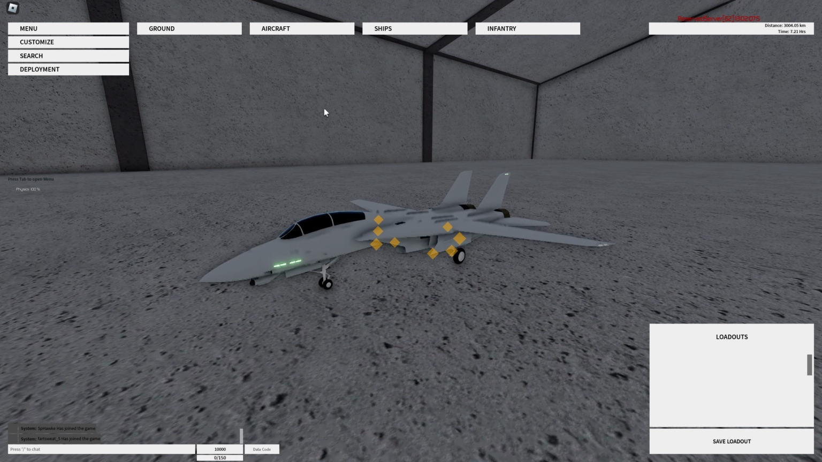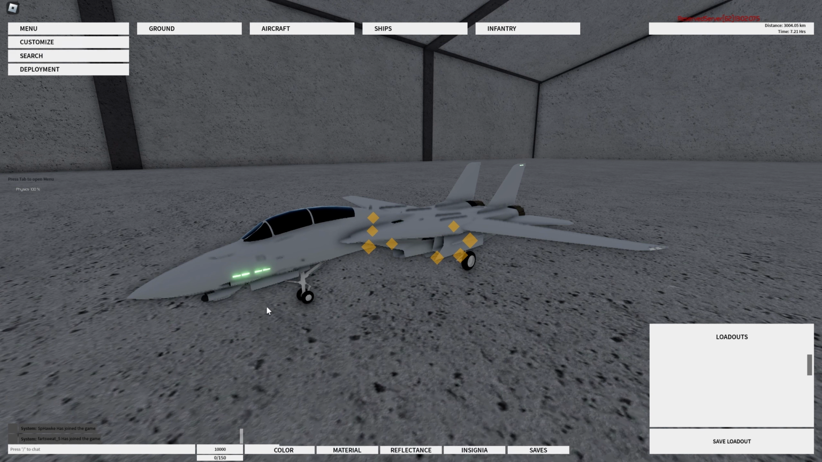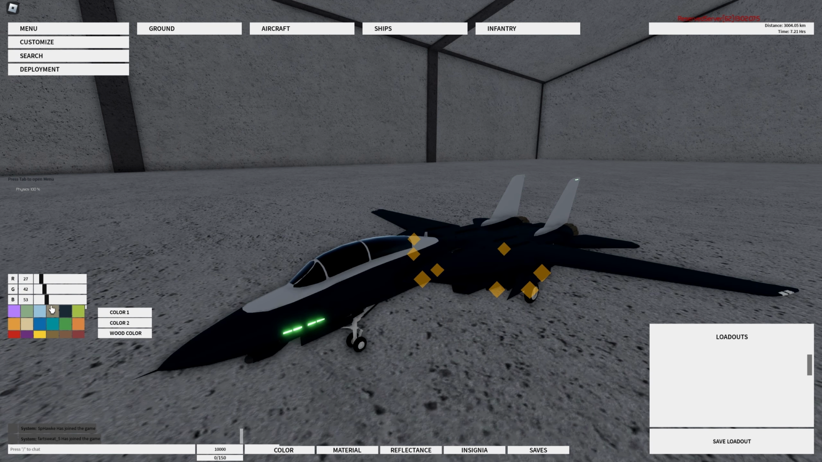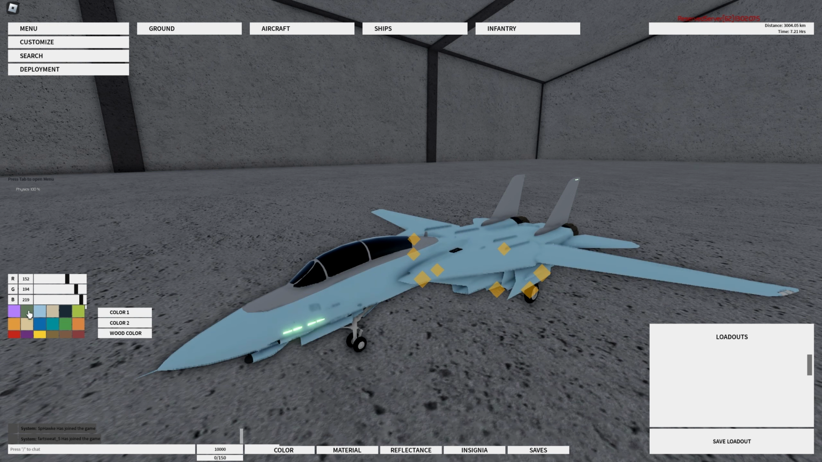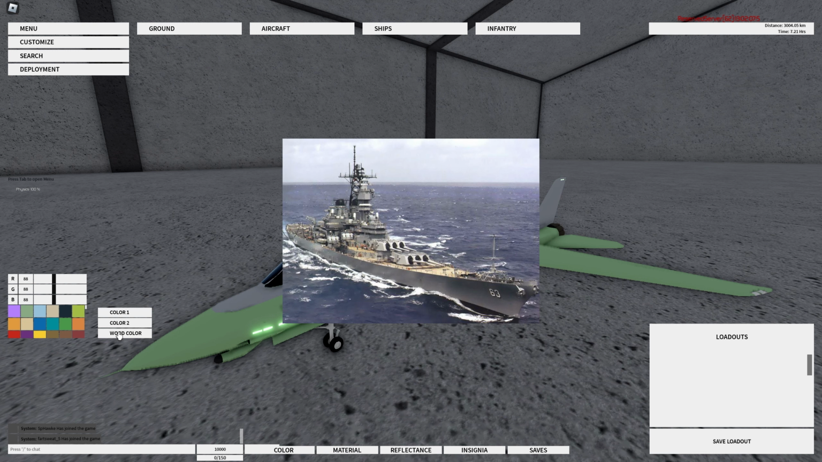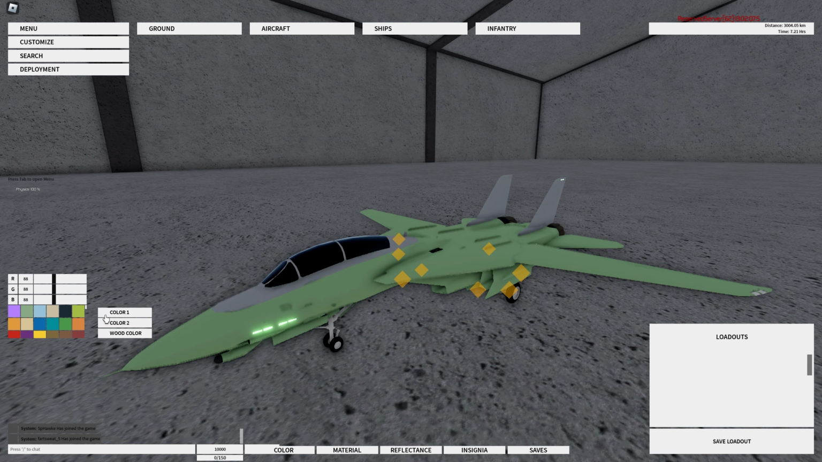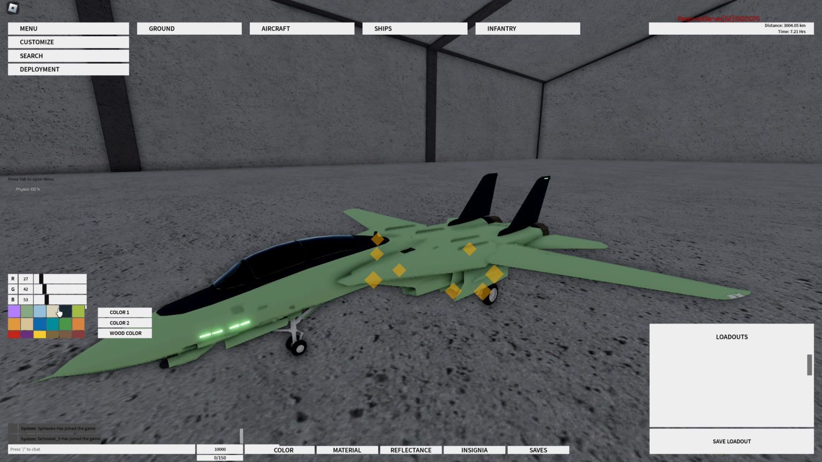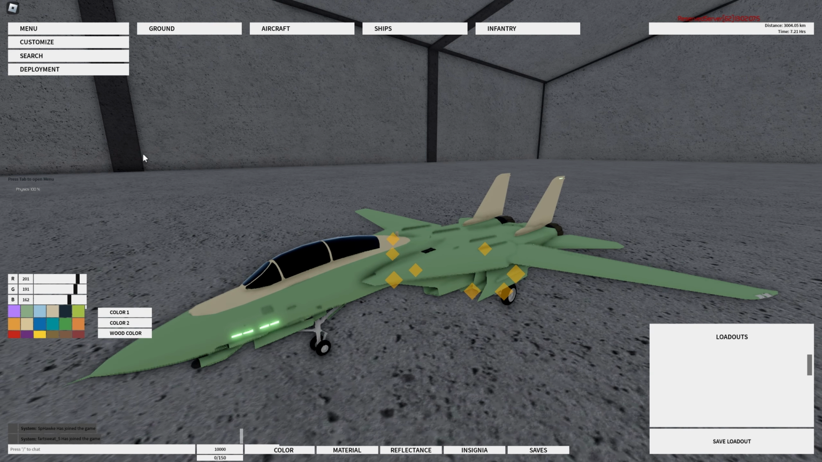Alright, first things first, you take your aircraft of choice, you click on Customize down here, and at the bottom of your screen, you will see a bunch of stuff pop up. You got basic things such as color, which will allow you to adjust the color of whatever you are using. Color 1, 2, and 3, or wood color. Wood color refers to the color of the wood on ships, such as battleships, the deck. Color 1 and color 2 will be given to different parts of an aircraft if applicable. So some aircraft will not have color 1 and color 2, others will.